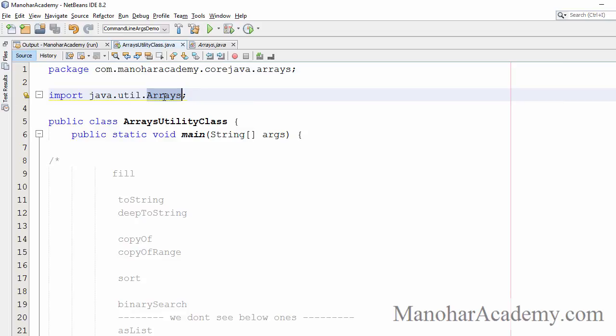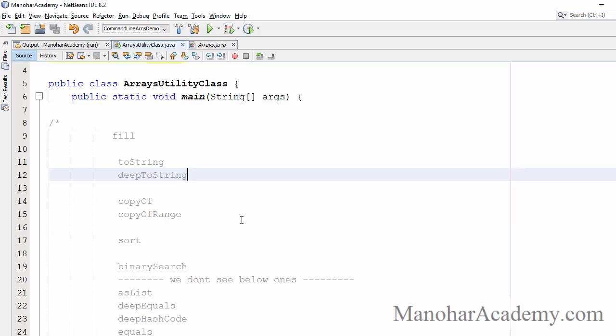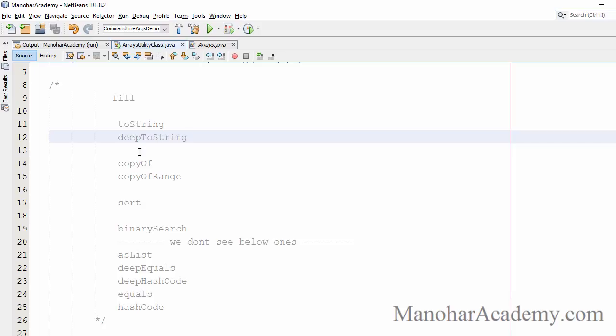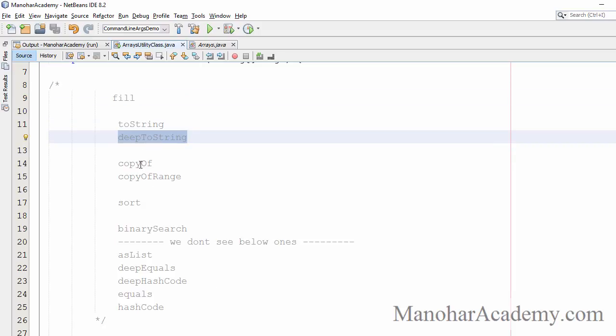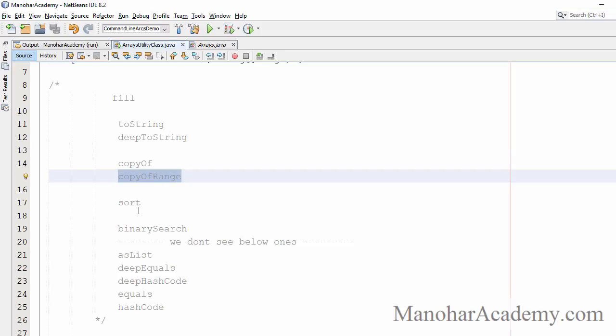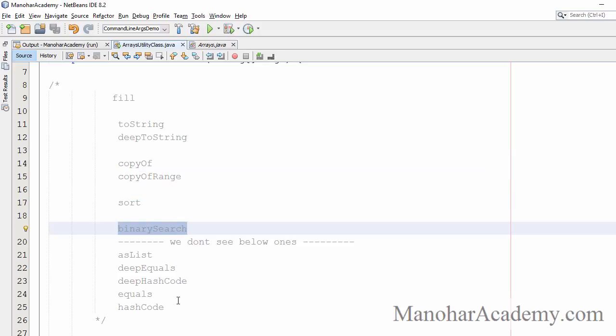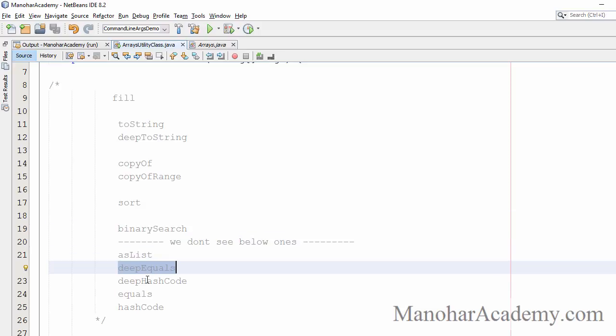Hi, in this class we are going to look at the Arrays utility class. It has various methods that can be used when we are working with arrays. So here are the methods: fill, toString, deepToString, copyOfRange, sort, binarySearch. Also there are a couple of methods: asList, deepEquals, deepHashCode, equals, hashCode.